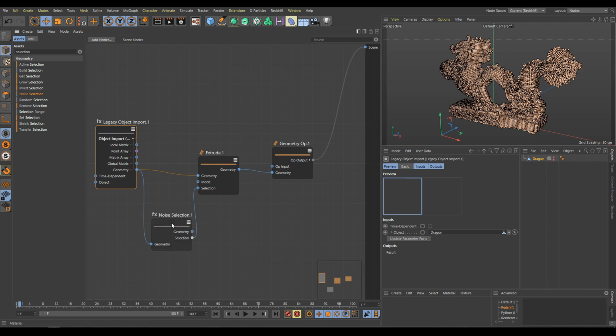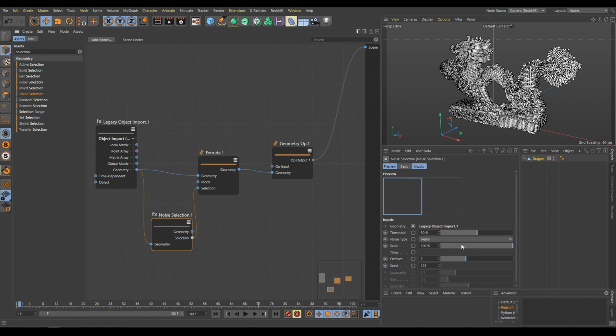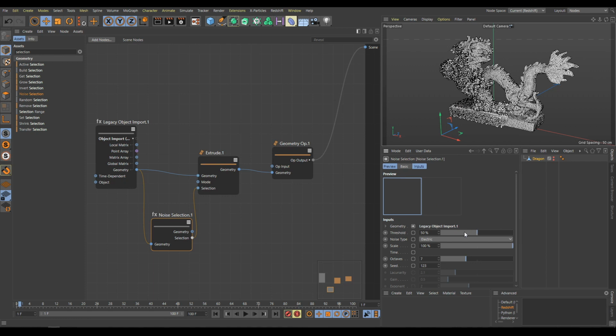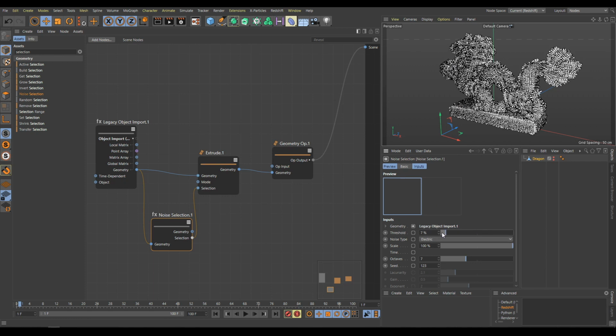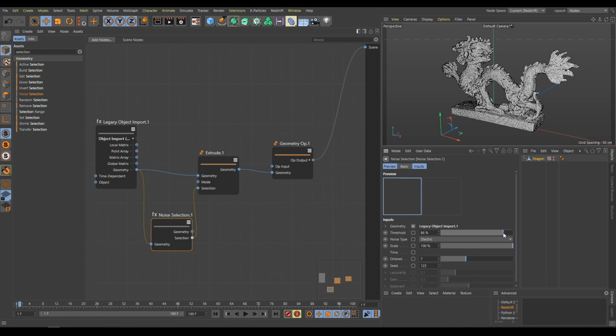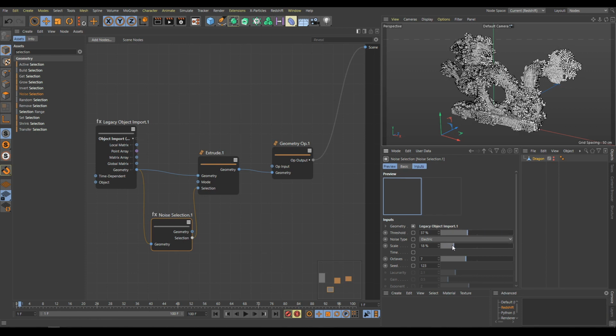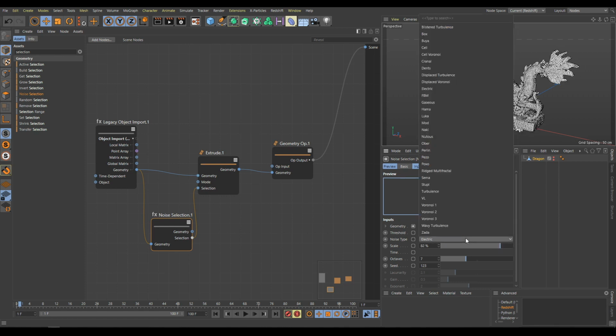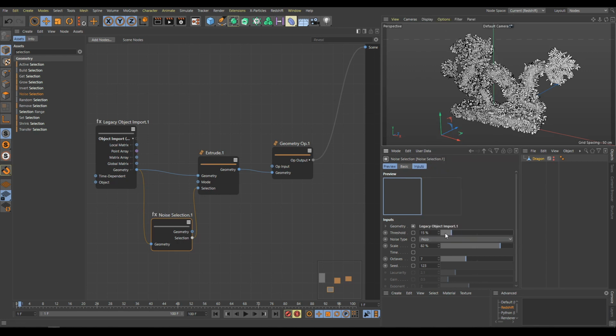As a next step, I can change the noise type or parameters. As an example, I will use electric noise. And as you can see, the threshold parameter strongly affects the final result. Important is also the scale parameter. And if I need, I can manually increase the scale parameter as well. Maxon has very powerful noise types. And if you try a few of them, you can easily get interesting looking results.